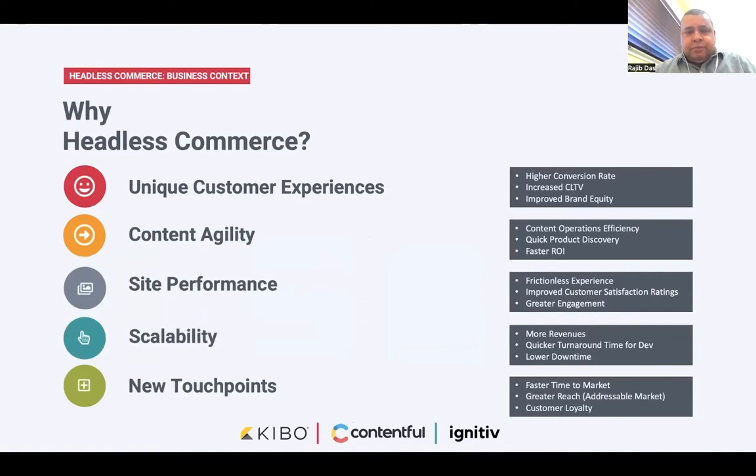Okay, so let's move forward to why headless commerce. Why should an organization implement a headless commerce strategy?